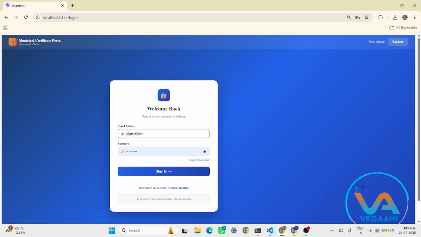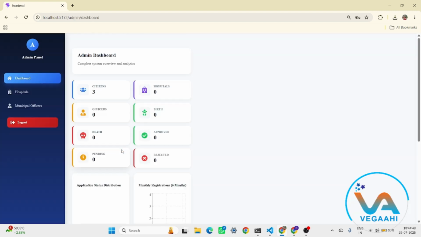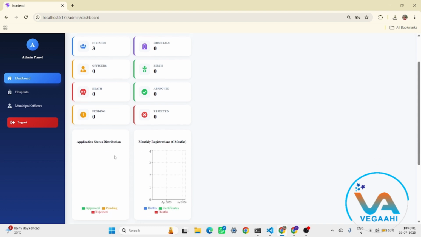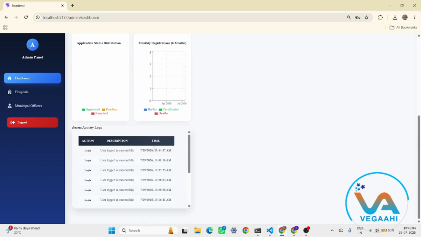Enter the admin credentials here, and we need to click on sign in. So this is the admin dashboard. Here you can see the citizens, hospitals, officers, birth, death, approved, pending, rejected, and you can see the application status distribution, monthly registrations, and the recent activity logs, such as user login successfully, and the time also. The total information you can see in the activity logs.